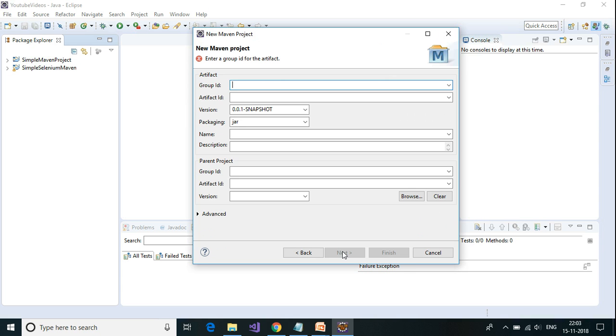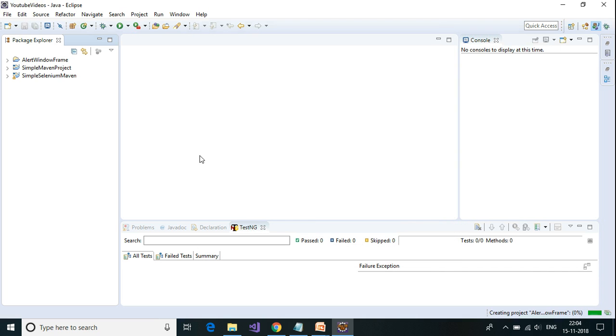Click on next. Group ID I'm going to give as edu.raj.trainer and artifact ID will be alert frame. Click on finish. Okay, so it has created this empty Maven project.